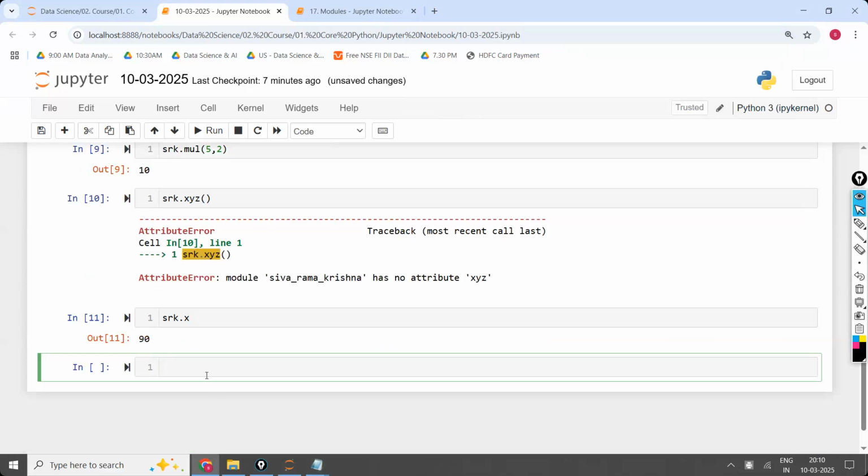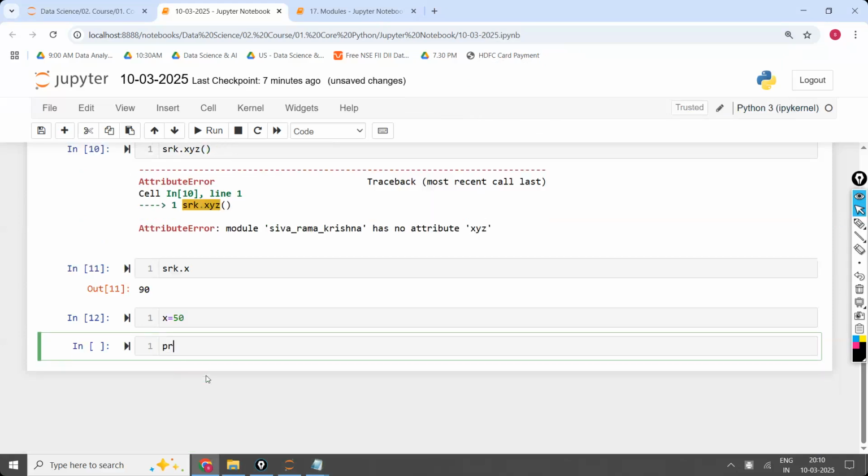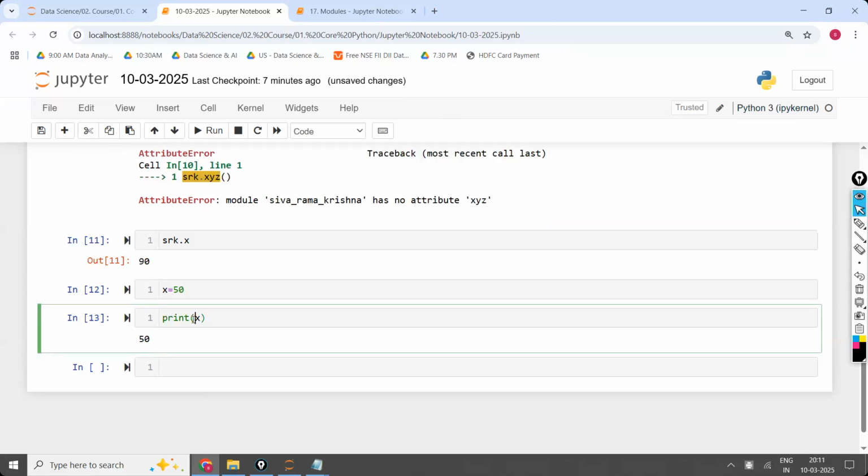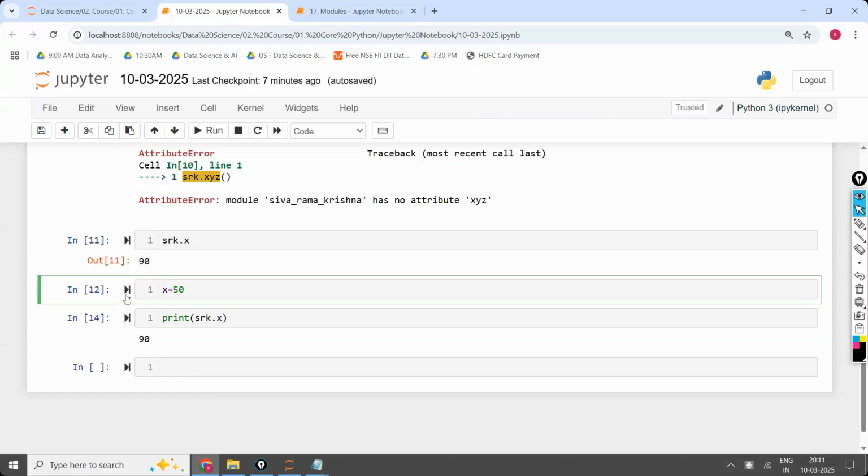Now see here, I am writing x is equal to 50. Now if I print x value, what is it going to print? 50 or 90? It is going to give 50. If I ask print srk.x, within the srk the x value is 90. This is the general x value. This is not part of the srk. Is the point clear?